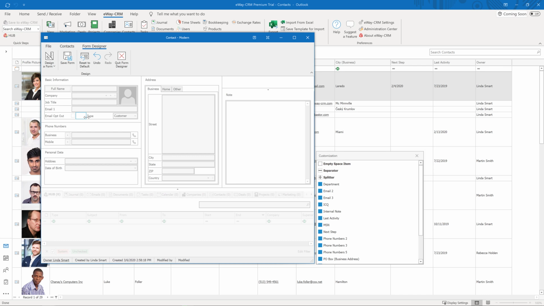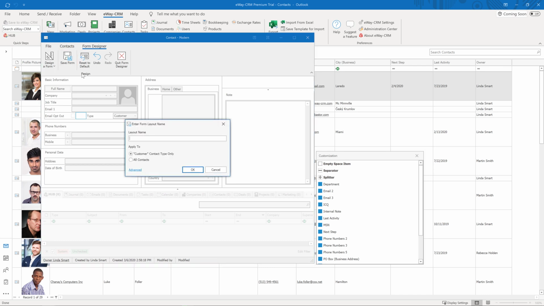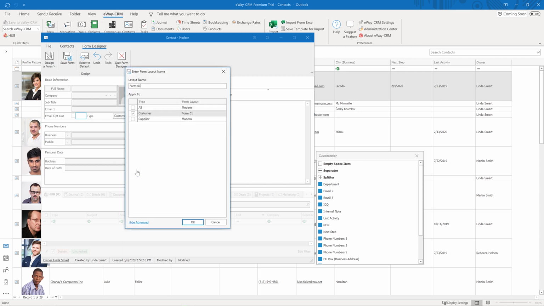When you are happy with your screen, click on Save Form. Enter its name and click on Advanced. Here you can choose what types of contacts the form will be active for. You can activate it for all types or just a particular contact. We will choose Customer and click OK.